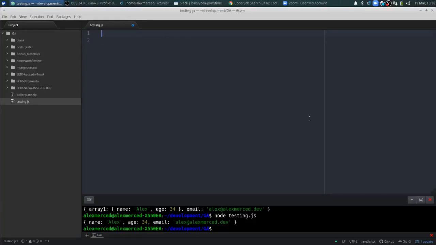So first, let's make an object. My object equals name Alex Merced, age 34. Okay, so there's my object. Let's make it a const. Let's properly declare it. Cool.